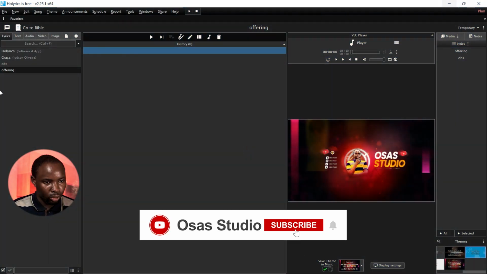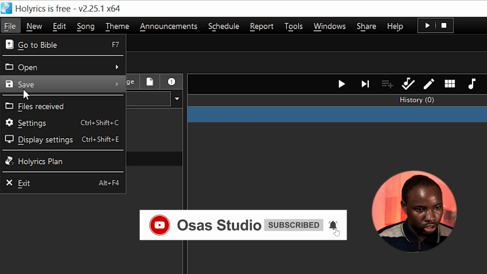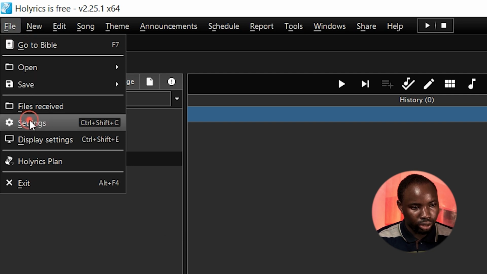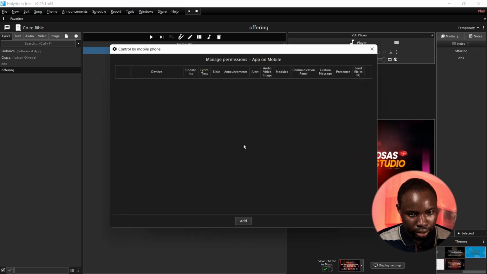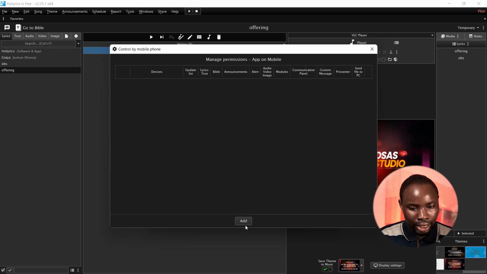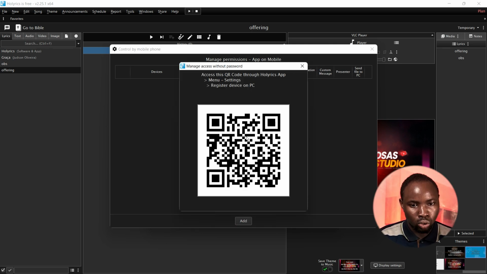Next, in Holyrics, I'm just going to click on File and scroll down. You will see Settings. Click on Settings. Now in Settings, you will see Manage Access Without Password. Click on it, and this is where you can add in your phone. Next, click on Add, and you will have the QR code to scan.